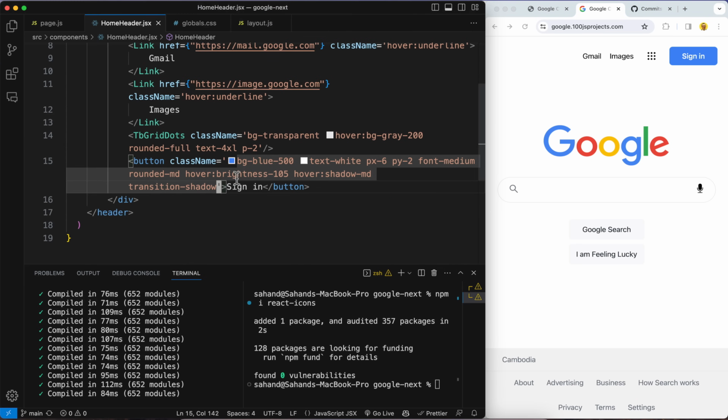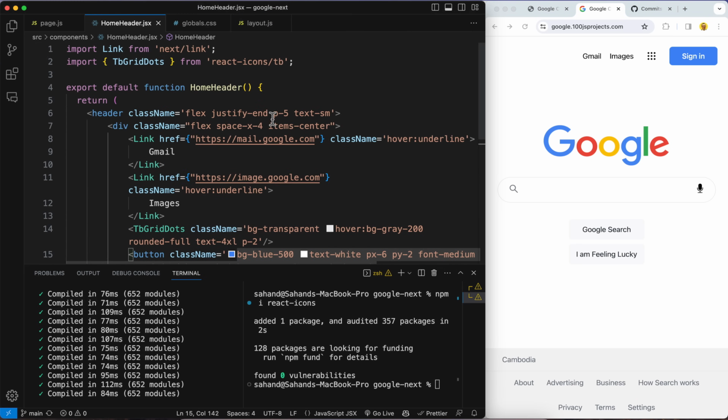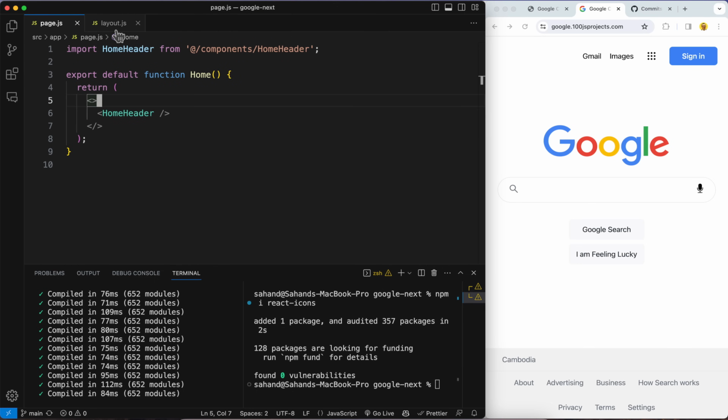Let me close this so we can have more space here. We can see our code. And let's close the home header and go to page.js.